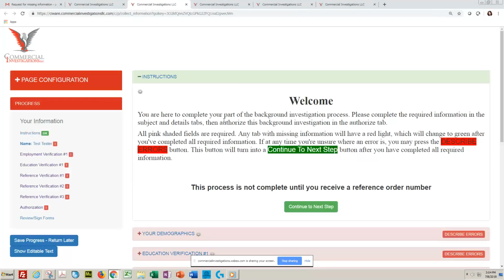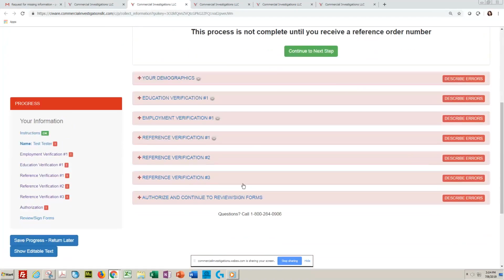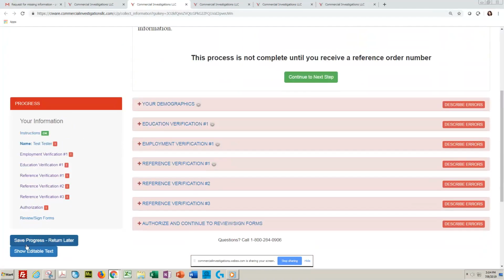I'm going to go back. So this is what the applicant is seeing when they go through the portal. All of these boxes that are red need to turn green. It gives them a progress bar down here. And they also have the option to save progress and return later. This uses the email address that was sent to them, so if they need to come back to it at a later date, they're allowed to, just by clicking on the link again, and it'll save whatever progress they had already filled out.